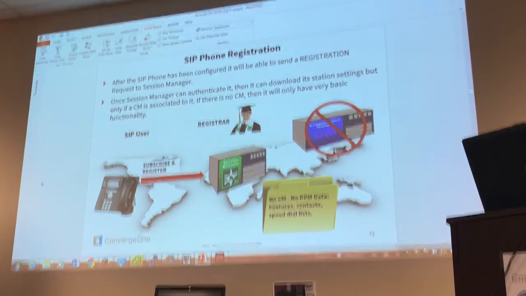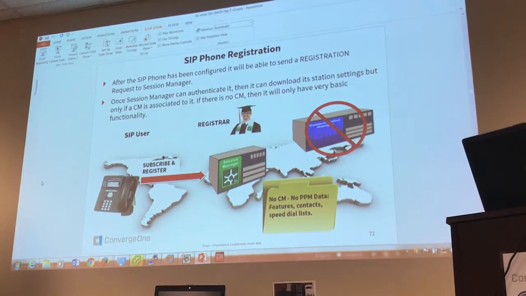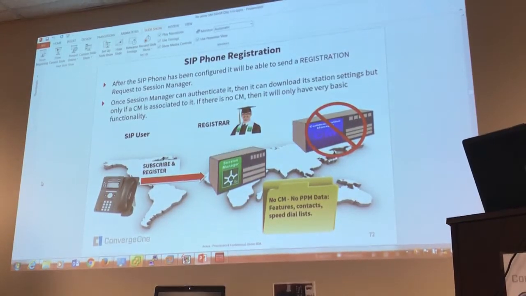I can't get this phone to come up, though. They're trying to register. Right, because that's got to go through CM, and we don't have a connection to it. You have to convert it. Can we convert it? Is it H.323 for a reason? Yeah, let's convert it. And then we would have to convert it back to SIP.